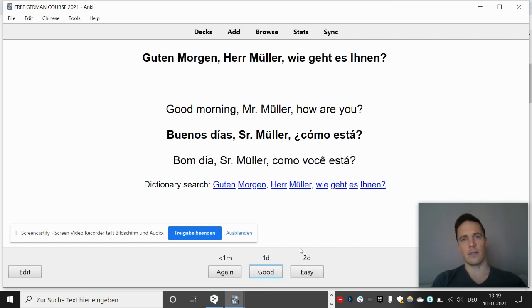You will almost never need this easy button. You're either going to use again or good. Again means you're going to see it within 1 minute, so in the same study session, and good means you'll see it tomorrow. But tomorrow, if you remember it again, this won't be 1 day, it will be 2 days. And the next time, it will be 4 days.